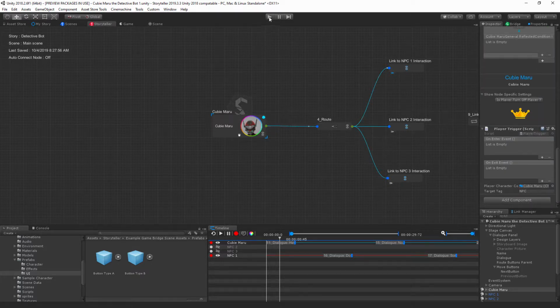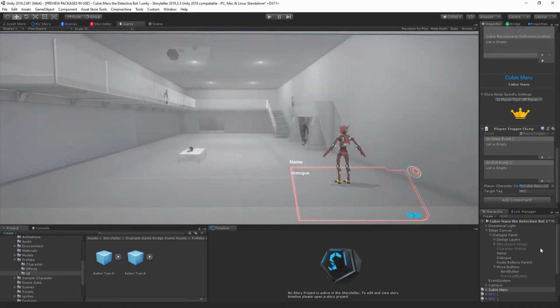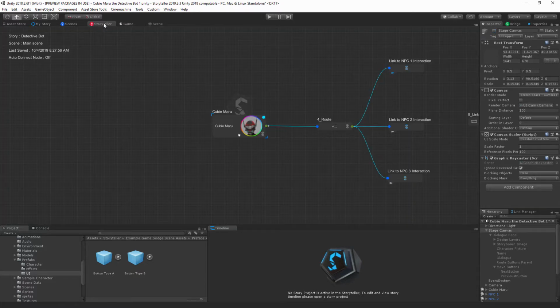And let's run the scene and see if we forgot anything or if it just works. Oh, let's turn this off. Turn off the stage canvas. Oh, one more thing to do.